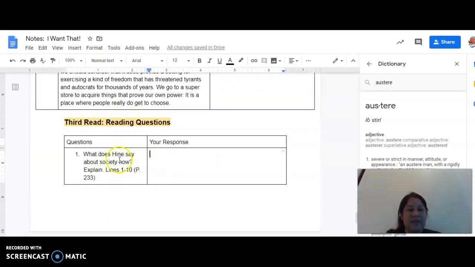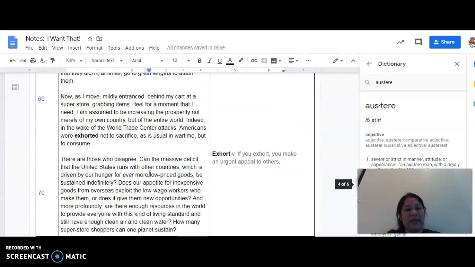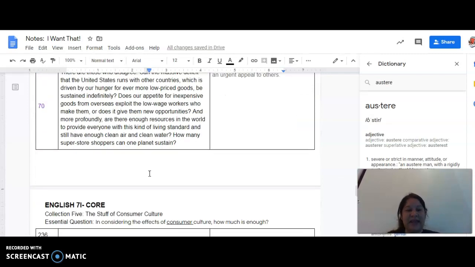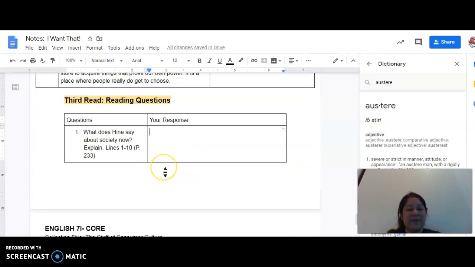It says for question number 1, what does Hein say about society now? And since it tells you the lines specifically, just do a really good job of going back to those lines. I would scroll back up to lines 1 through 10, really see what he says, and then type in my answer here.